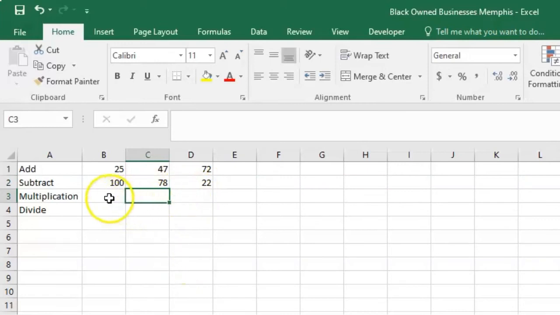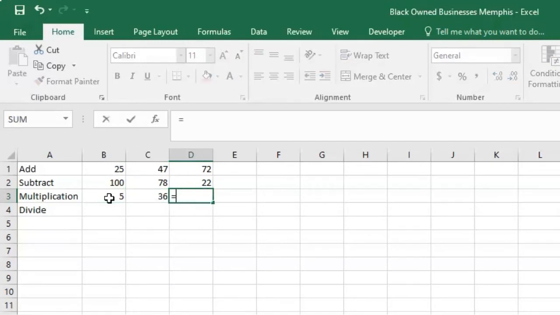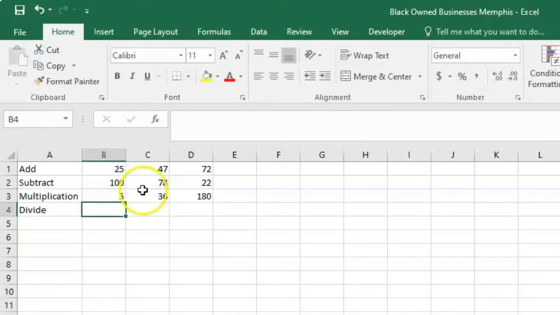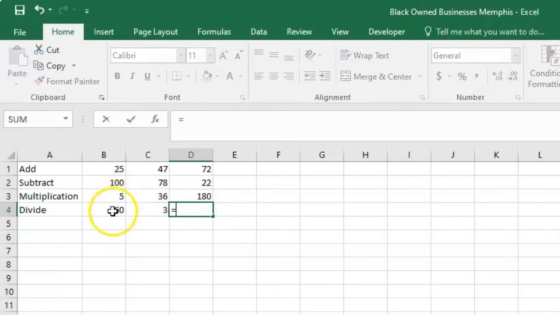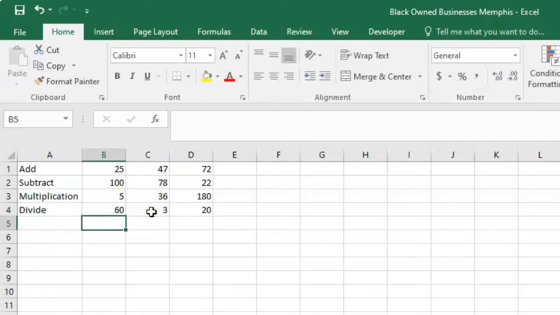So for multiplication, same thing. So let's do 5 and 36. This is going to be equal to B3 asterisk, which is the symbol for multiplication, C3. Same for divide, 60 and 3. So we're going to do equal to B4 slash C4. So these are examples of basic mathematical calculations using cell references.